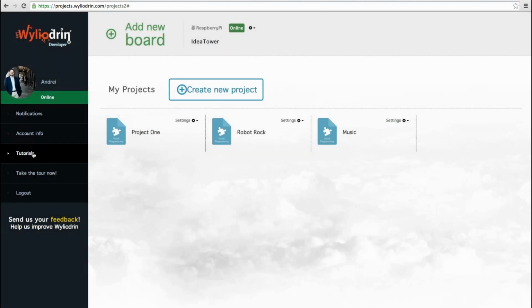Now, the following links in the menu on the left will take you to our series of tutorials and a tour of the interface. And whenever you're done working, you can just click Log Out. We're more than happy to hear from you at any time, so feel free to contact us using the feedback link available here.